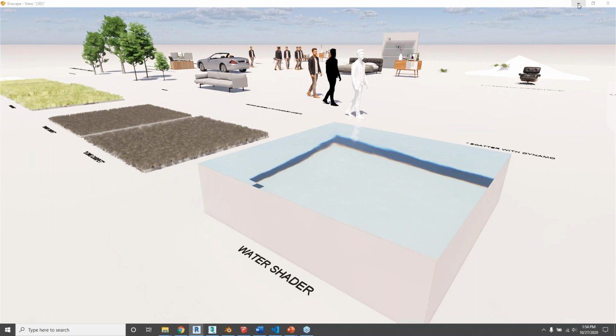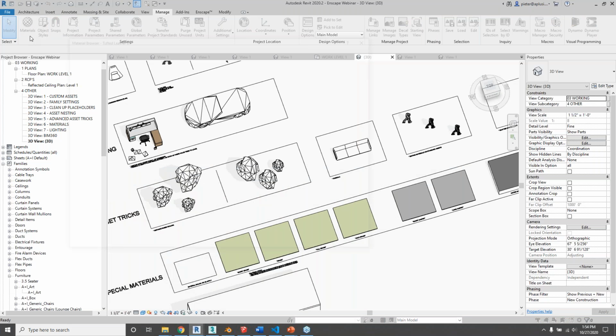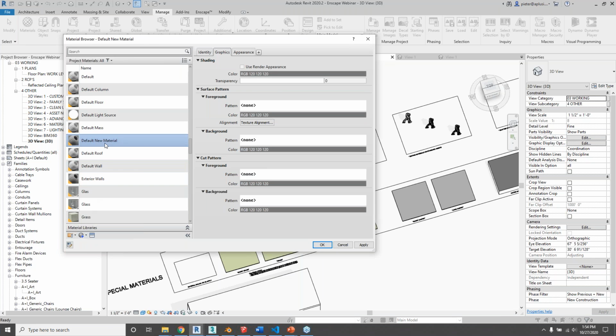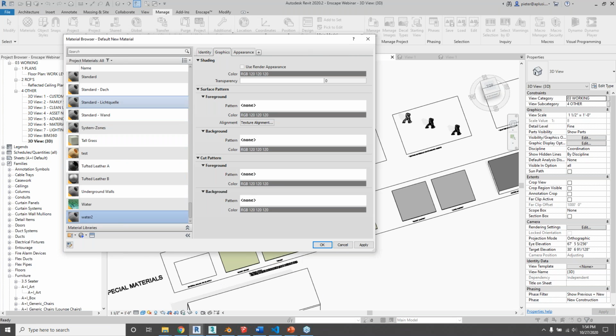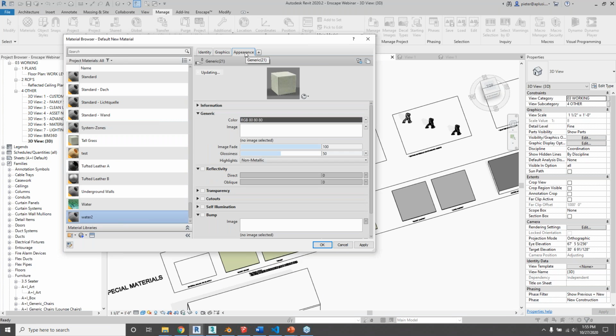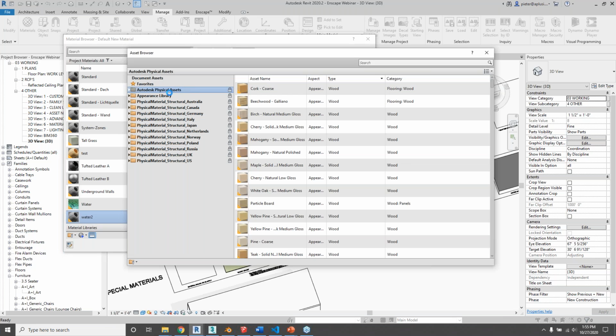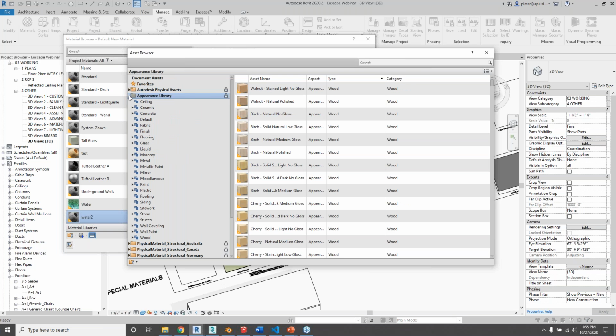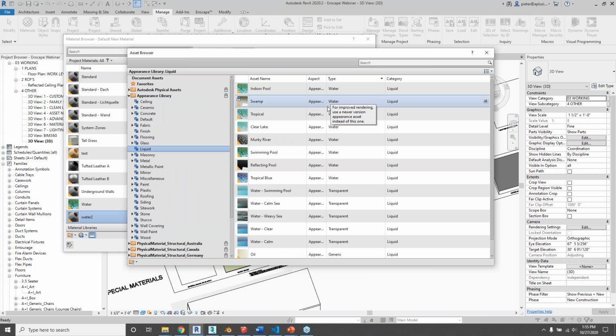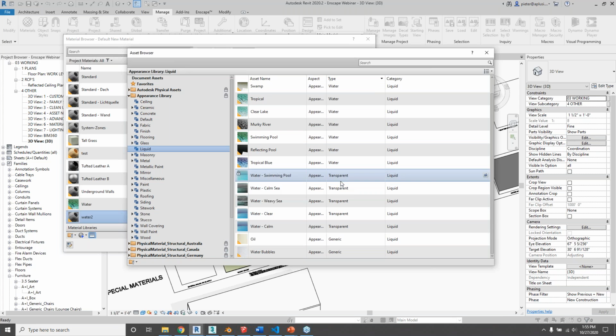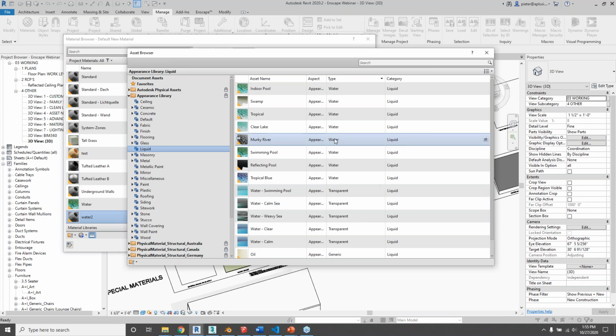Let me show you how you make water. You go to materials. Let's create a material from scratch and call it water 2. Then you need to swap out the right material shader here. So you go to appearance. They made it really hard to find, and this is on Revit. You right click on it and replace. Then you go to the appearance library, open that up, go to liquid, and now you have to select the right one here. You cannot select any of the transparent or generic ones. It needs to say water in the type column.